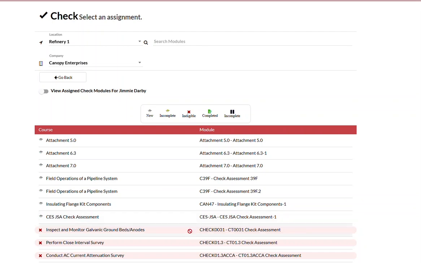What this means is that I do not have this particular task on my evaluator task list, therefore I am ineligible to perform this check assessment. A completed check assessment would be green and an incomplete here.